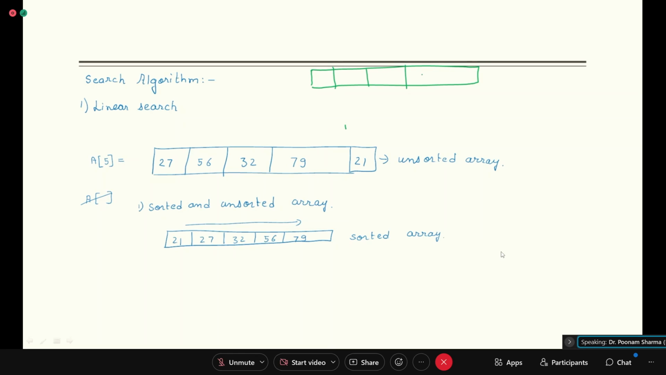Say I am having a number of elements here: 5, 7, 9, 3, 2. Now I want to check whether 9 is there or not in this array. I don't know the array, but I want to find whether 9 is present or not.